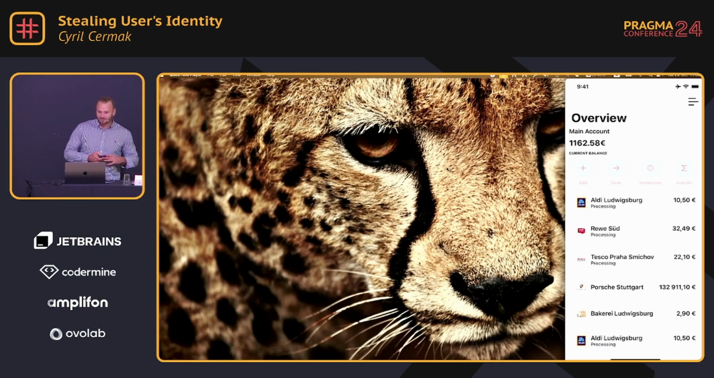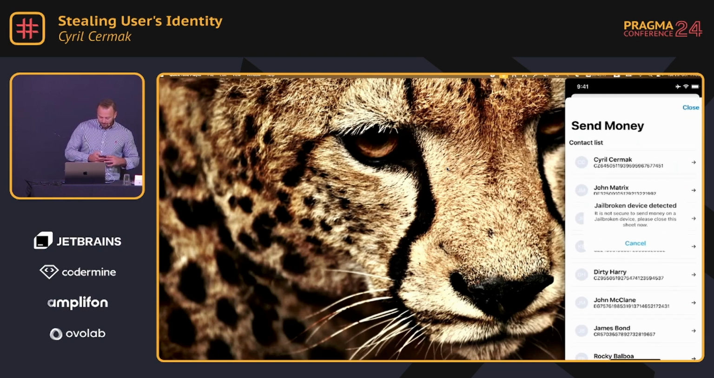For today's demonstration, we're going to focus on a couple of features that Dviba showcases. One of the first is send money. Since it is a banking application, it also has to check if the device is jailbroken so that it can prevent running such features on jailbroken devices.